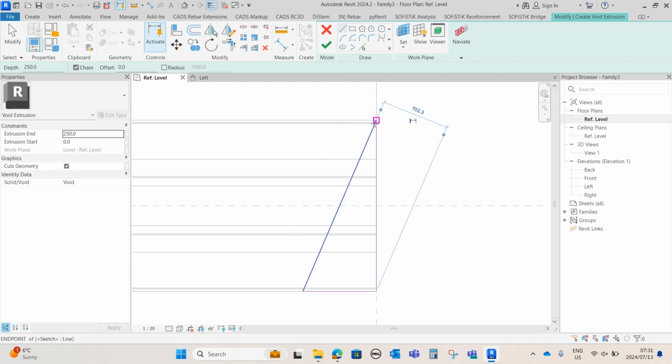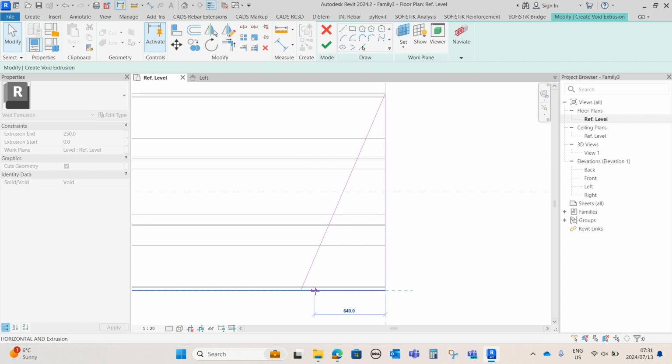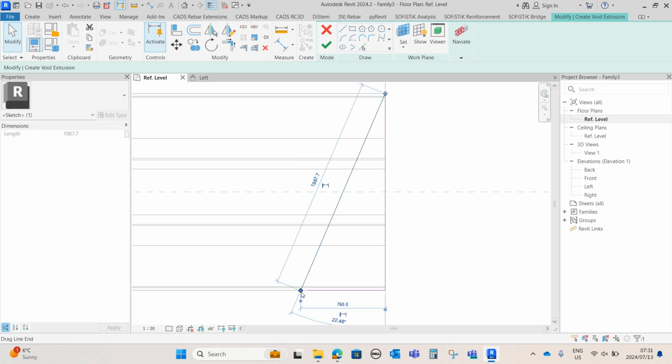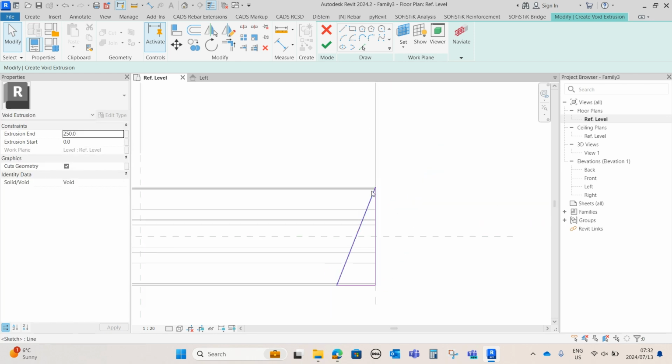So I'm gonna place a right angle triangle like this. And then let's see. The length of this line, I think I will make it 700, and then I'm gonna place a diagonal line like this. So this is what we have.